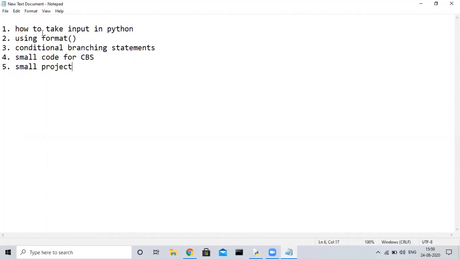So first one, how to take input in Python. In C language, how do we take input? Suppose first printf enter. Okay, then we will read the variable by scanf %d and ampersand a. Okay, in Java we will write like this.